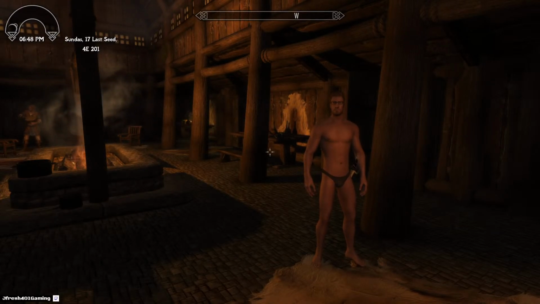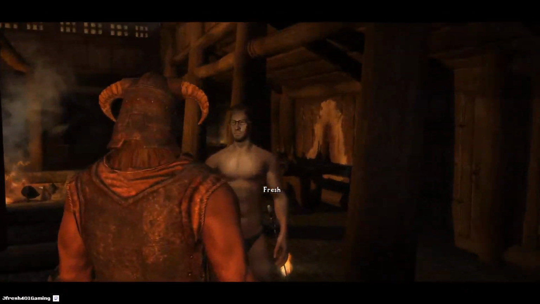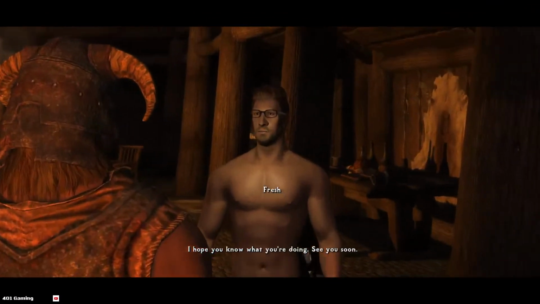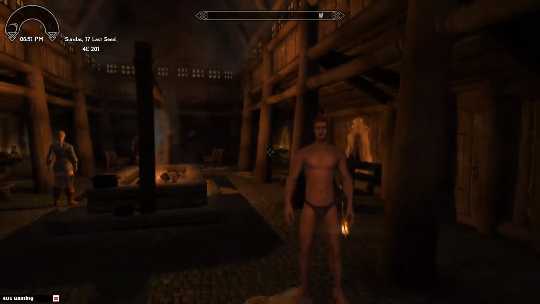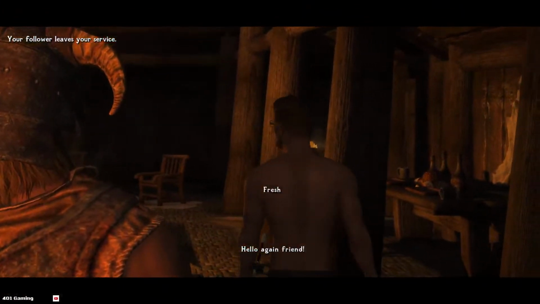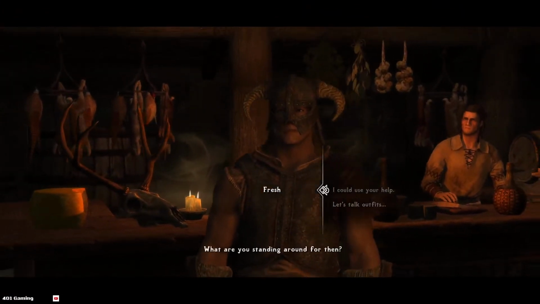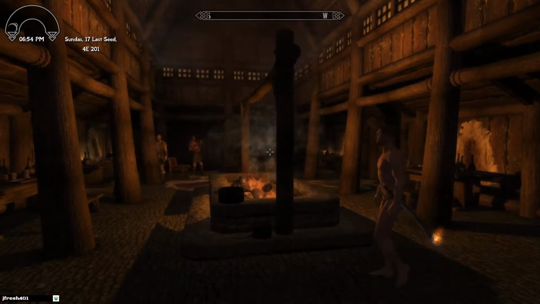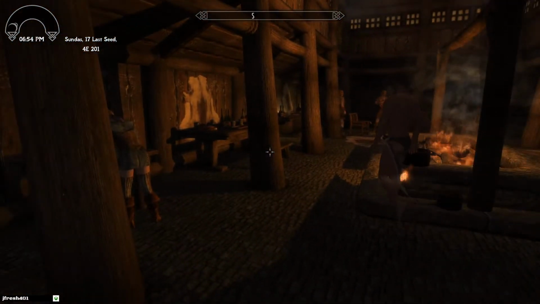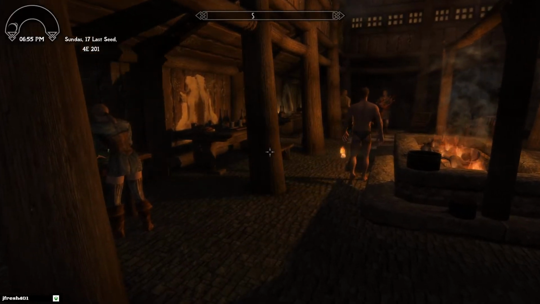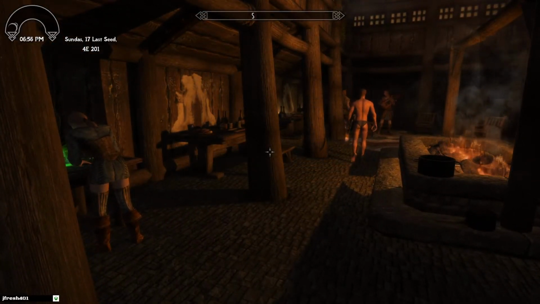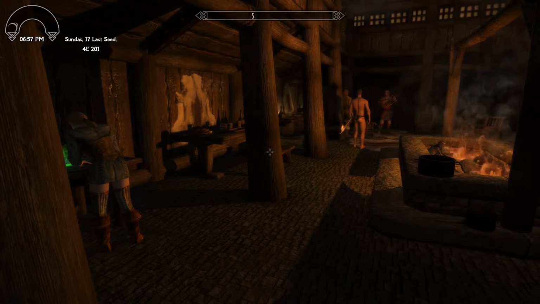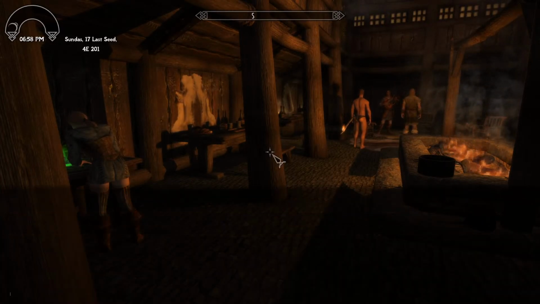He ain't gonna do it. I hope you know what you're doing. See you soon. Hello again, friend. What are you standing around for then? We got rooms and food. Drink, too. I cook. Ain't much else to tell. Age of aggression is just about done. We'll drive out the Stormcloaks and... Ah, he ain't doing it.